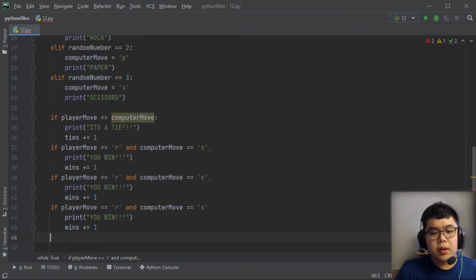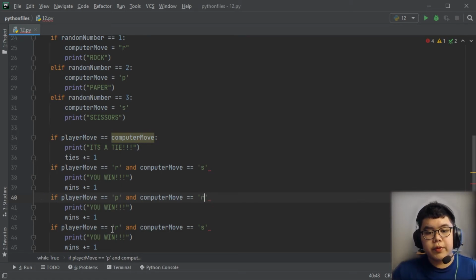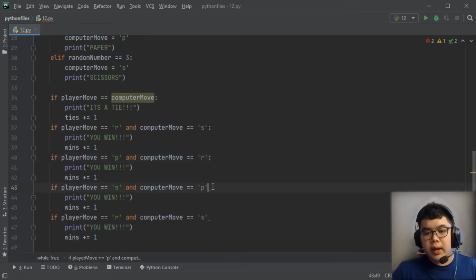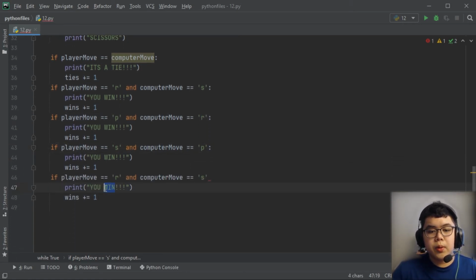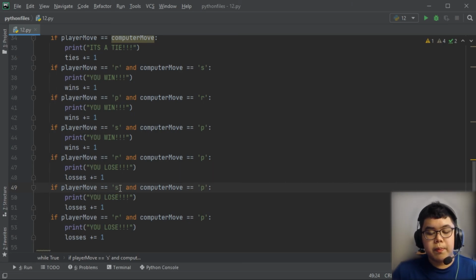So the second one we do, if paper, you will win against a rock, and if you're scissors, you'll win against paper. Okay, don't forget your colons. And then with the third one we copied, we actually put you lose. So you lose against paper if you're a rock. And now we can copy and put losses here, and then copy and paste 2 more times. If you pick paper and the person picks scissors, you lose. And if you pick scissors and they pick rock, you lose.